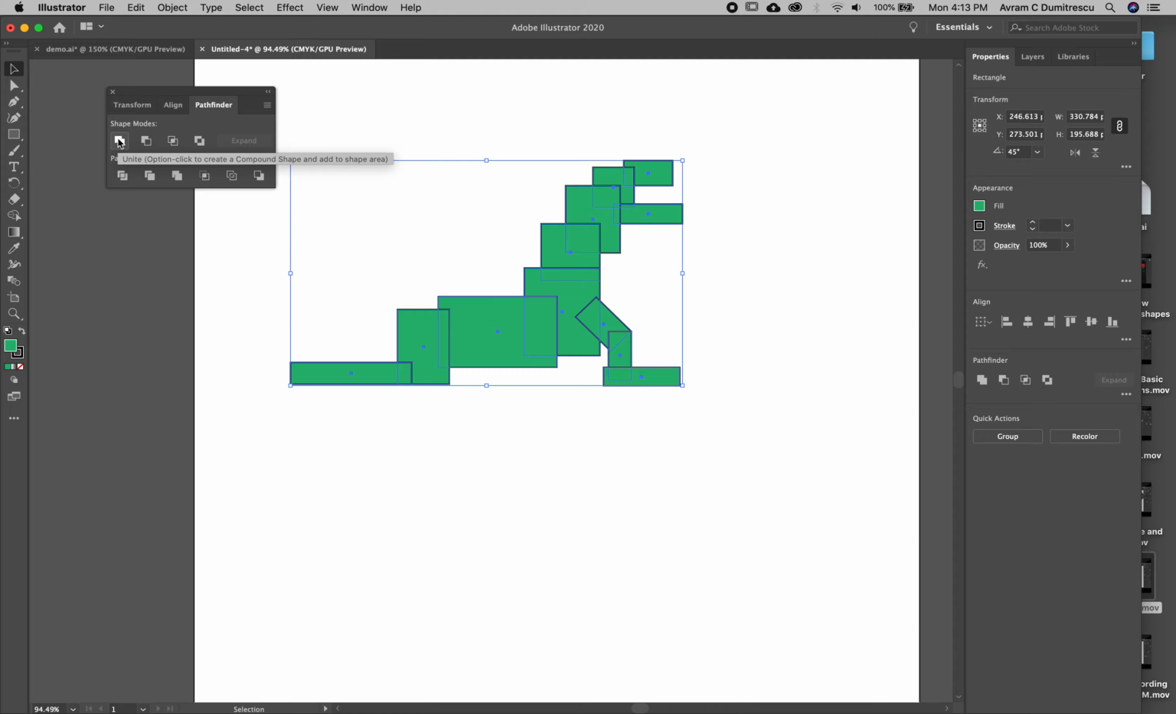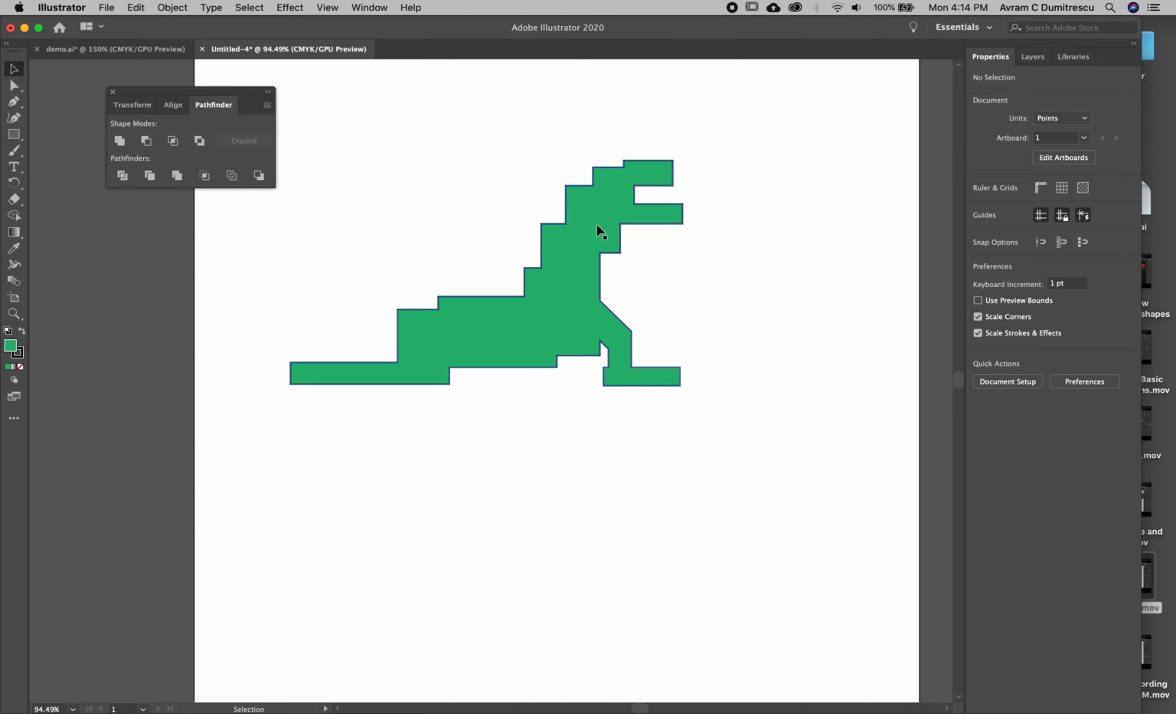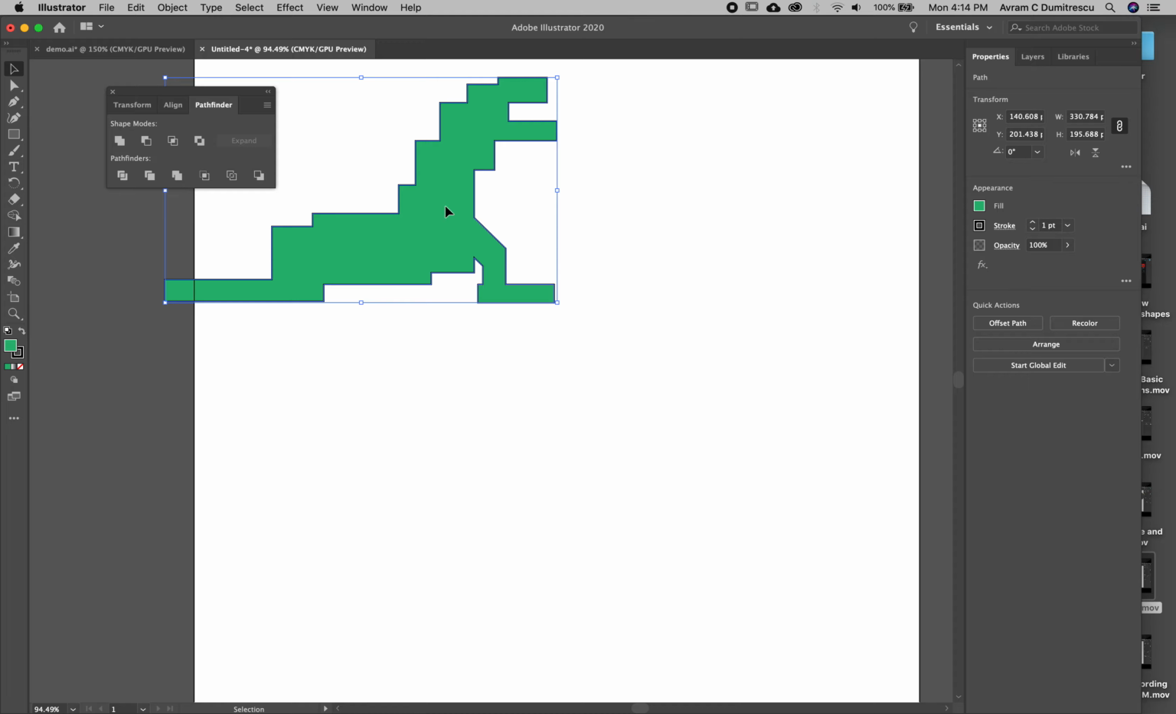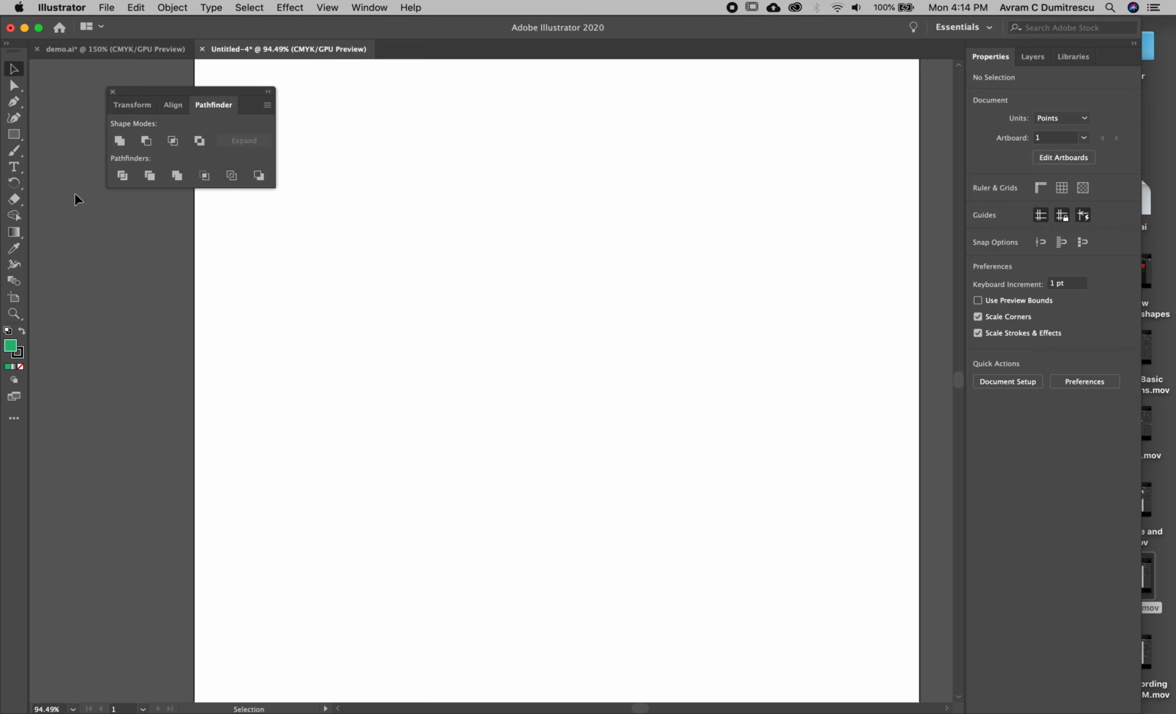So this first one is going to let me unite them all. So now we've got one shape. Yeah, that looks terrible, but it's okay. So I was able to layer a whole bunch of shapes and make this brand new shape. So let's just put that out of its misery and we'll show you some other things we can do.